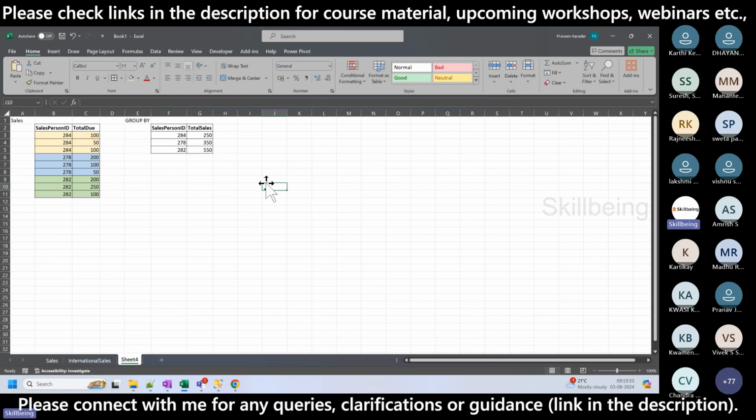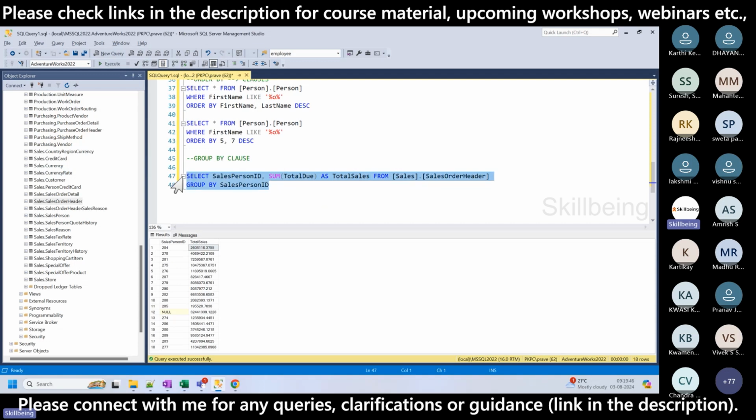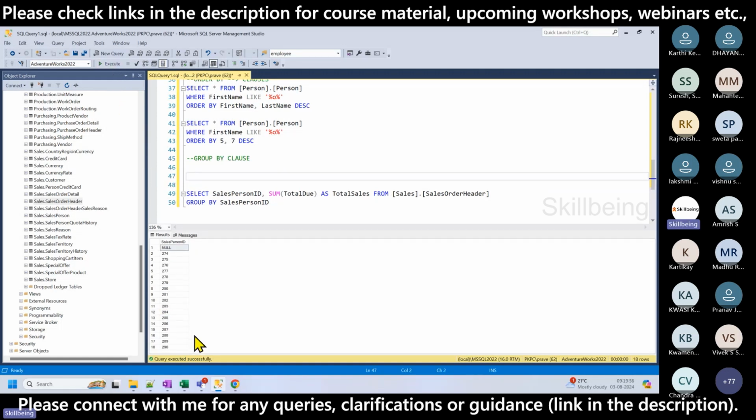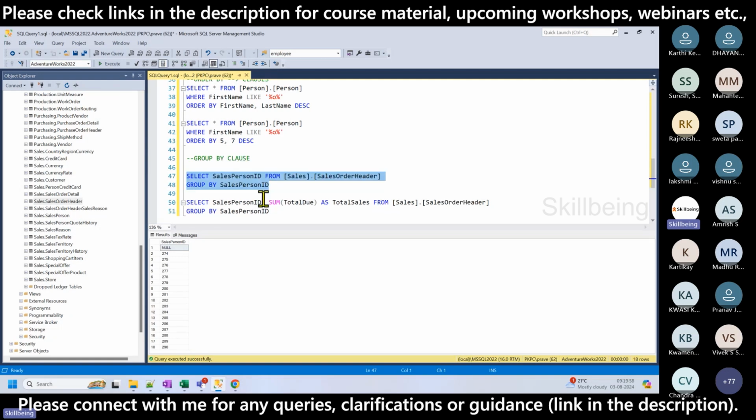So this is how this group by will work. If you do not use this aggregate function, then what will it do? It will just show the distinct values from this column. So that is what was happening in the first query. When I did it without the aggregate function, it only showed 18 records because there are 18 unique salesperson records in this table.